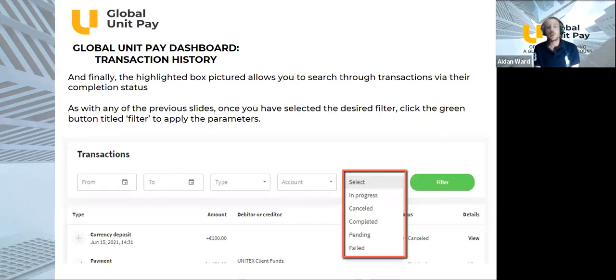And finally, all you need to do is select the status of your transaction. This is to search for where the transactions were, whether they failed, or completed, or are in progress, or cancelled. It's completely up to you. But of course, with any of these fields that you're entering, these parameters, once you've narrowed it down as best as you possibly can, click the green button that says filter and it will automatically do it for you. Okay, next slide, please.